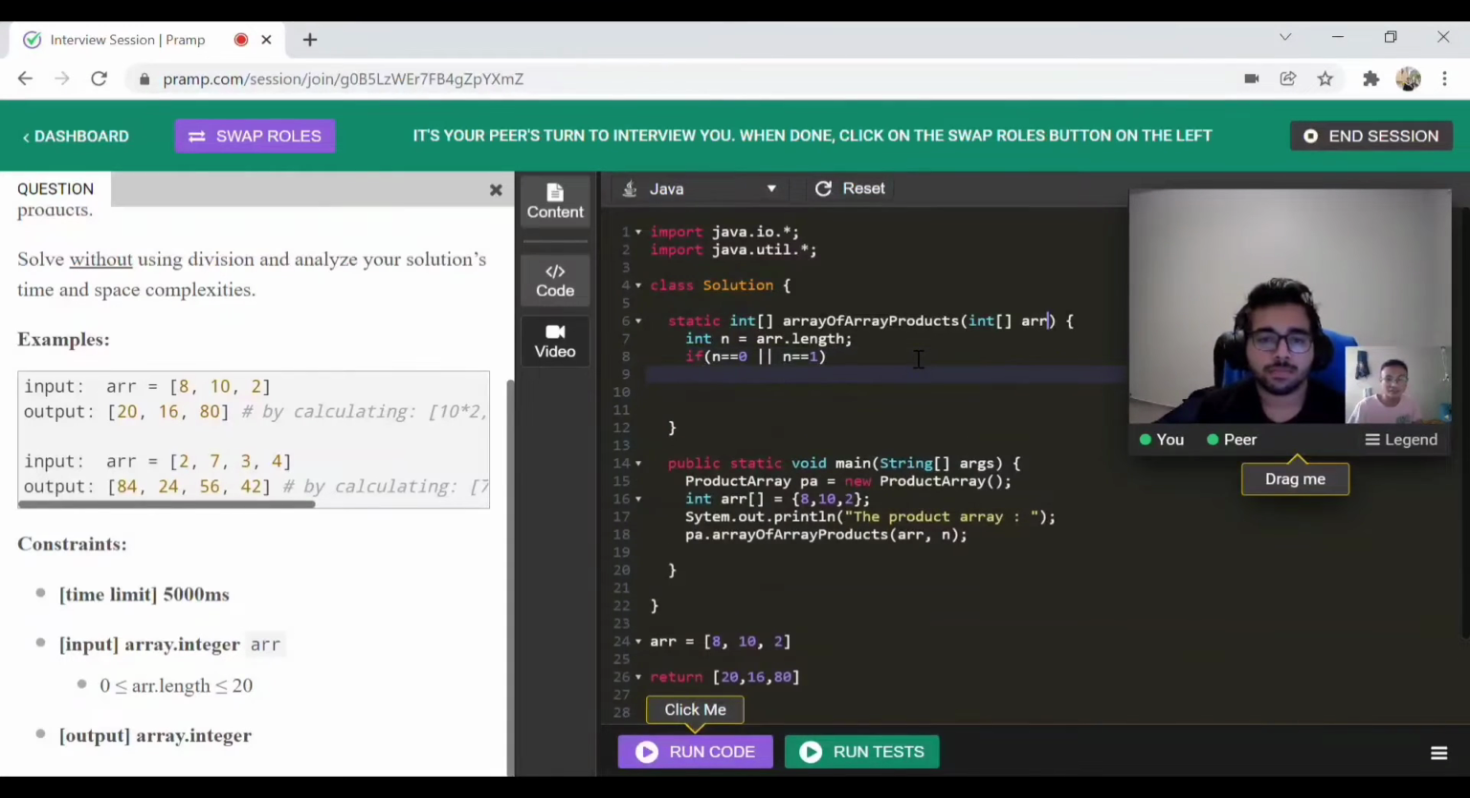Do you got it? If n equals 0, then it means there is no 0 index, right? So we can just return the array that we have been given, and that should work, right? Okay. Because that should be an integer array also.